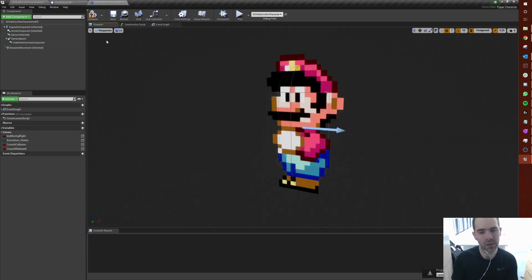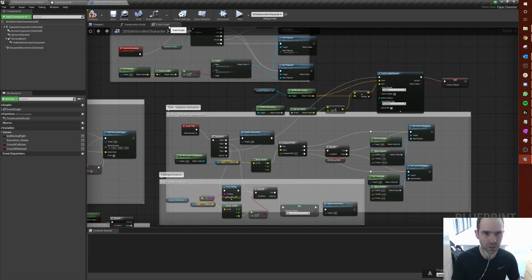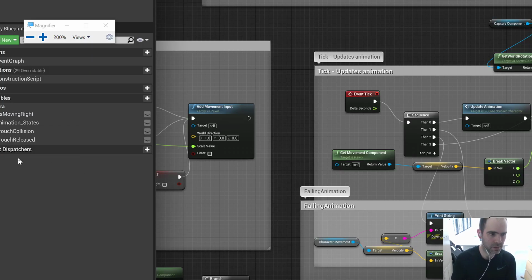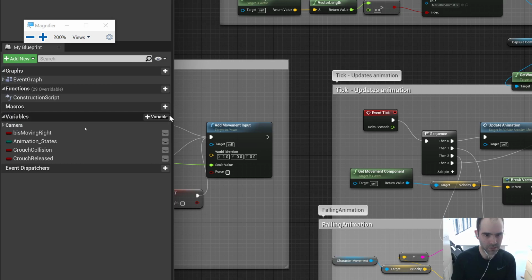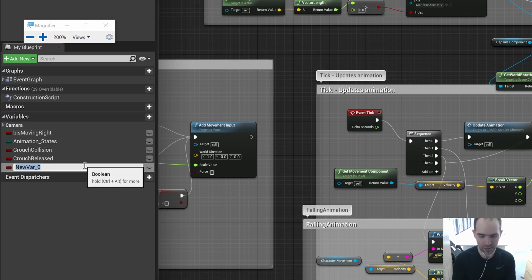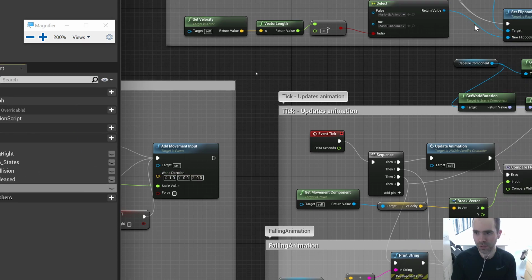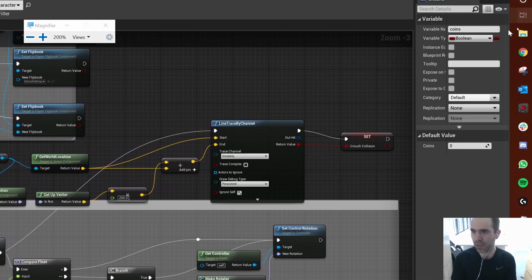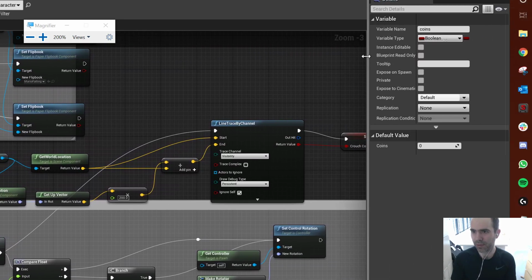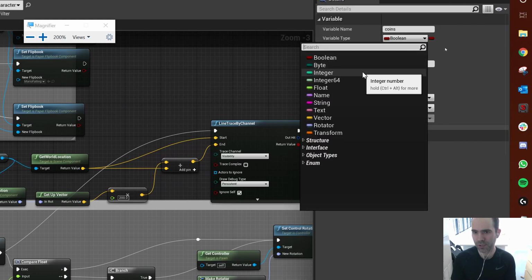And we're gonna create a variable for the pickup in here. So over on the left side, in the variable section, I want you to add a new variable. I'm going to call this coins. You can call it whatever's appropriate for your pickup. Then over on the right side, we're going to change this variable type from Boolean to an integer.